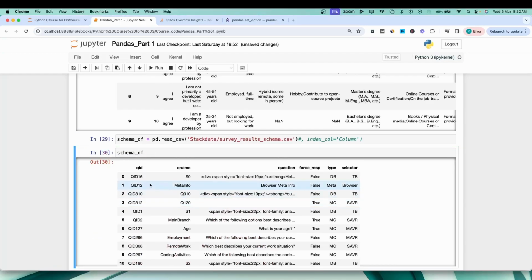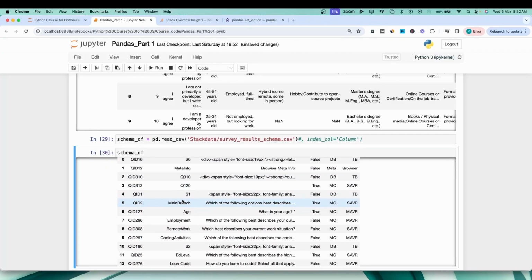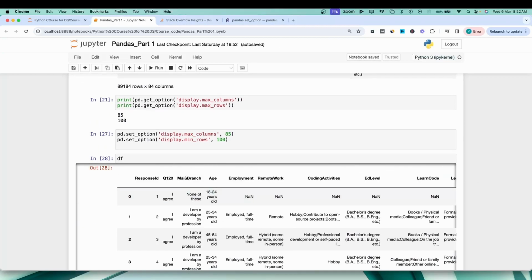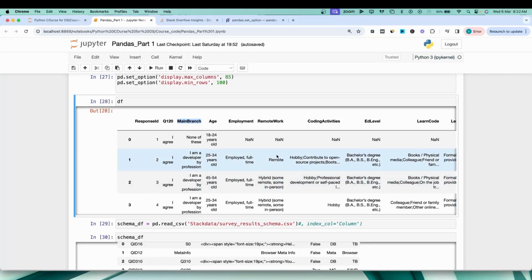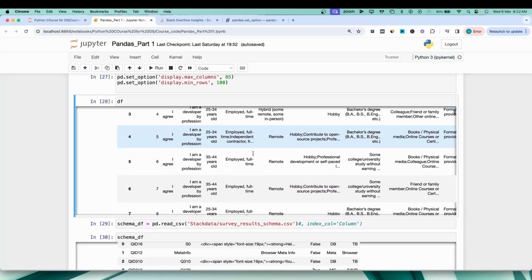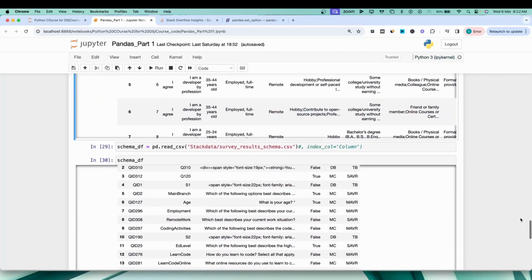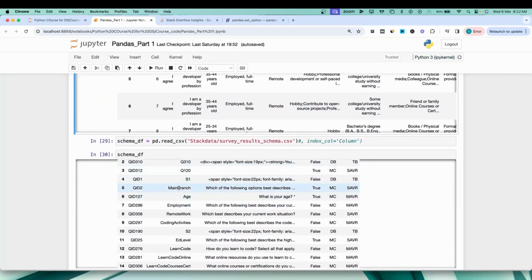Now here you see there is a qid and there is a qname. So we have to go with the qname, which gives the explanation of each and every column. Now we take this MainBranch, which says which of the following options best describes you, where a certain part is concatenated. So what is this main branch? Let us go here and see. This is the MainBranch column in our survey public. It gives the explanation of what exactly MainBranch is. So let me print.